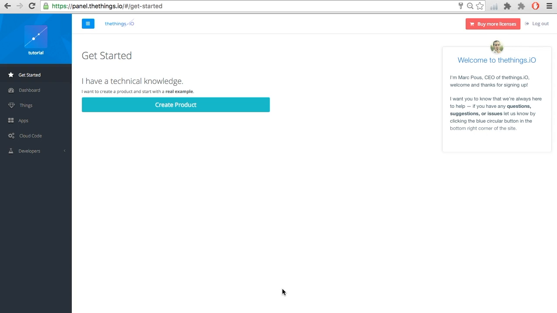Let's get started now. This is a new step we are just introducing to make it easier to connect and activate your first thing with thethings.iO.